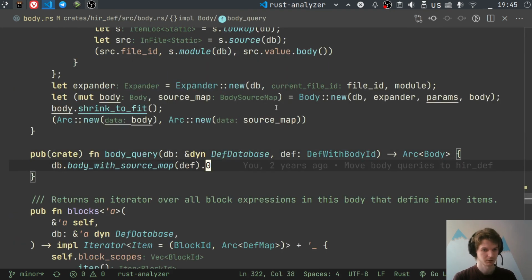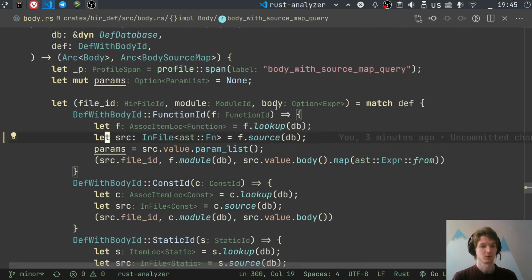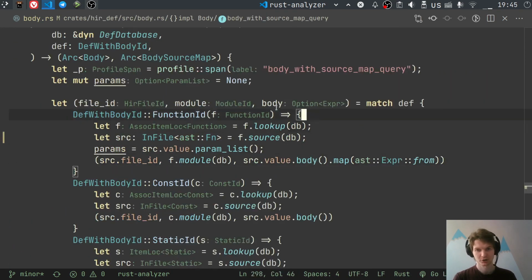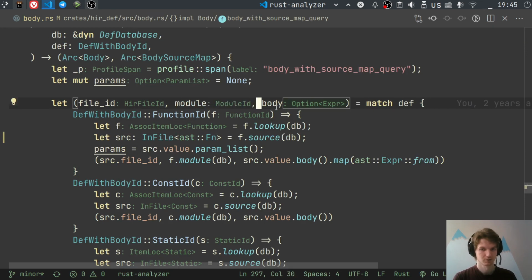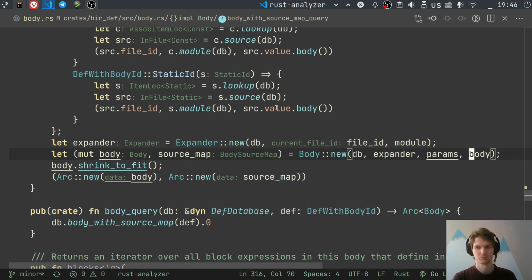We were in the body query. Yeah, so here we get a pair of the syntax of the function together with the file where this syntax is defined. And here we extract the actual block expression as a body. And then we will again convert it to a lower representation of the thing. Okay, I guess that's it for today.